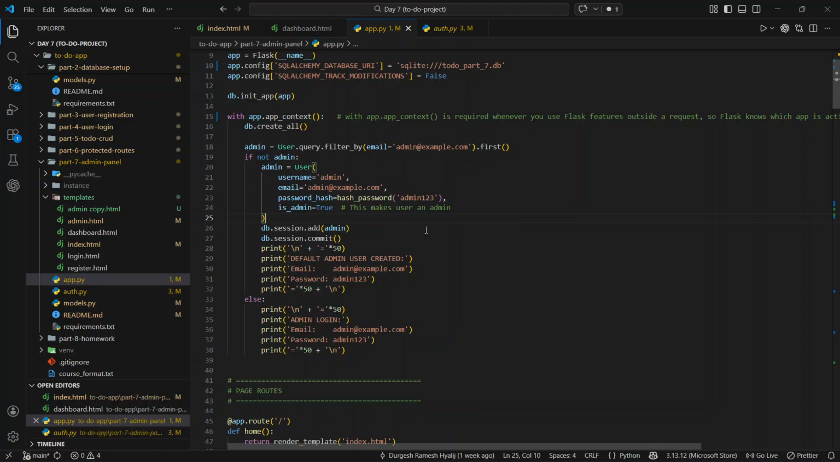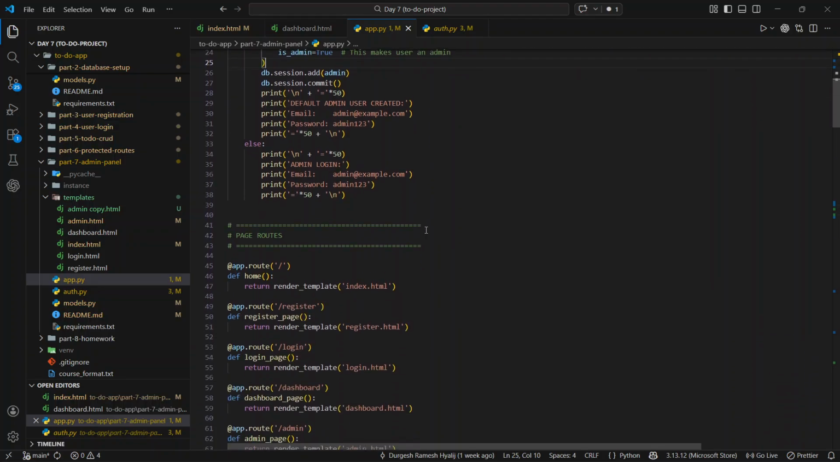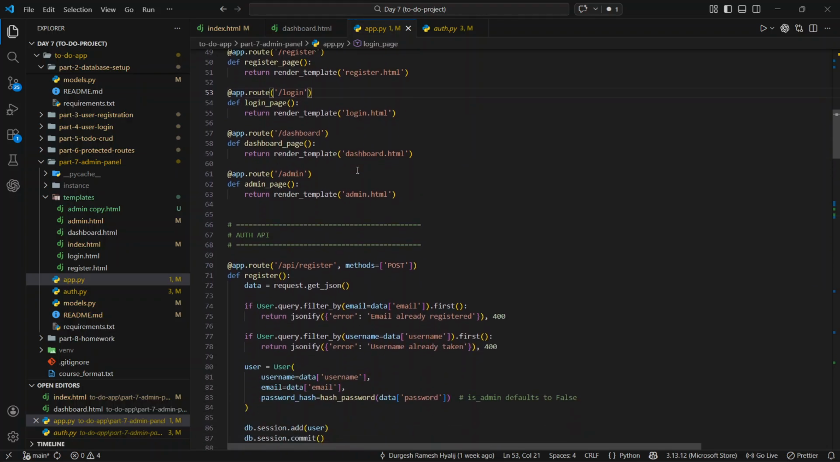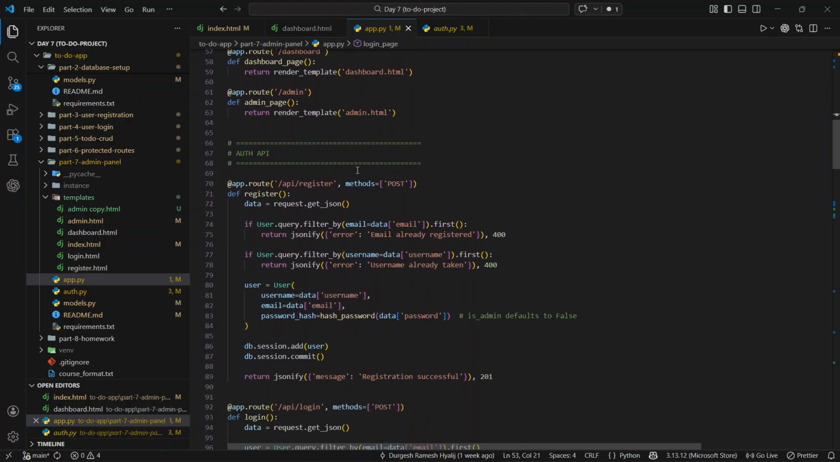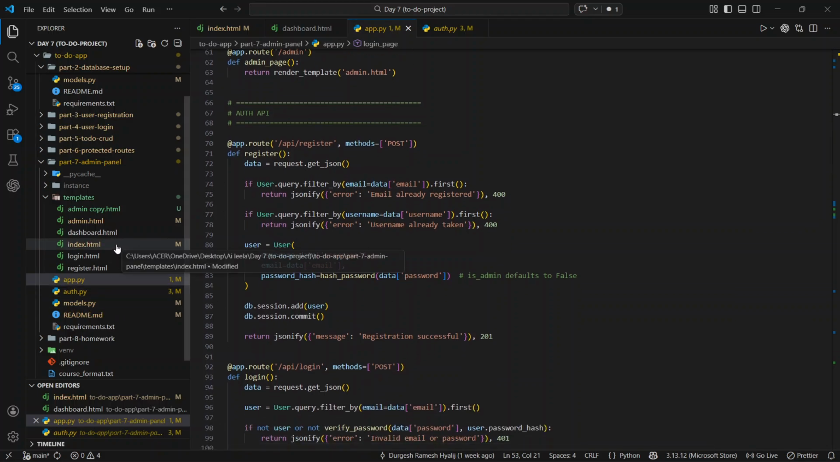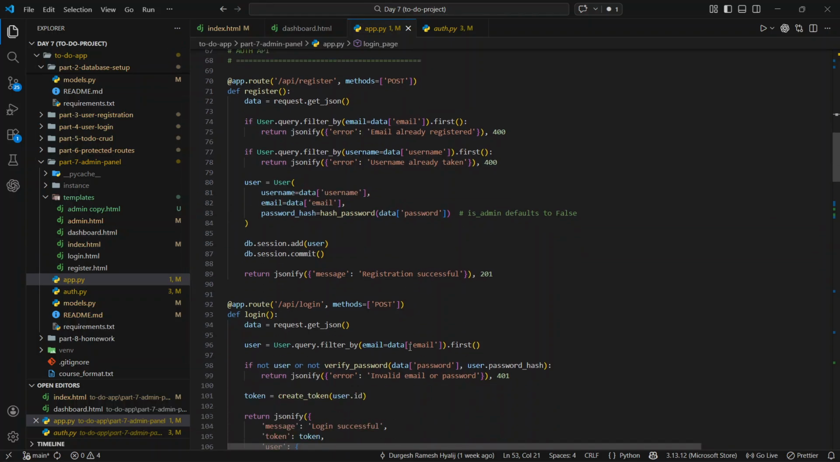Okay, so after that these are our normal routes. When I come on app.route slash, it returns the index. When I go to app.route register, it returns render template, and likewise for login. These are normal. So what we are calling is the API login.